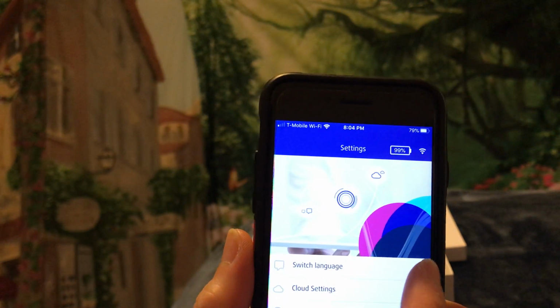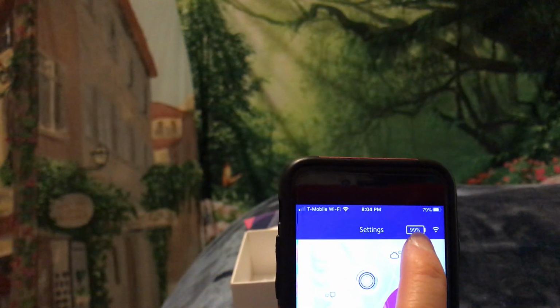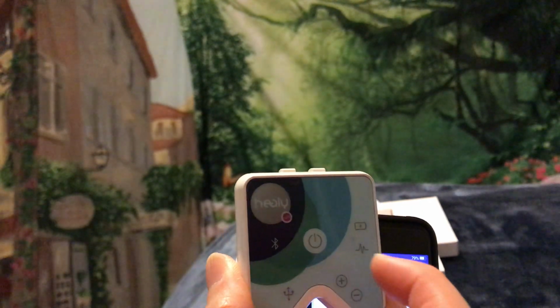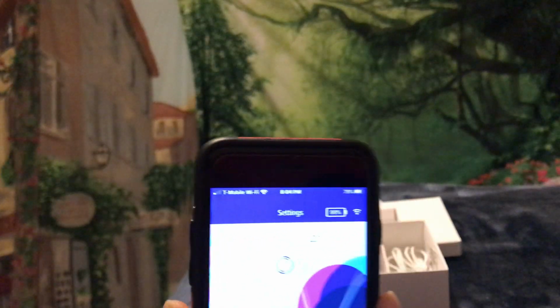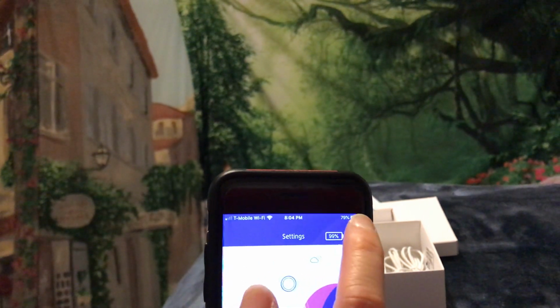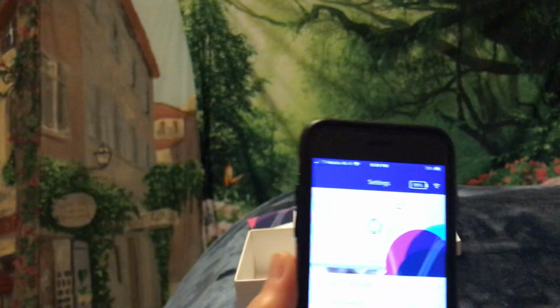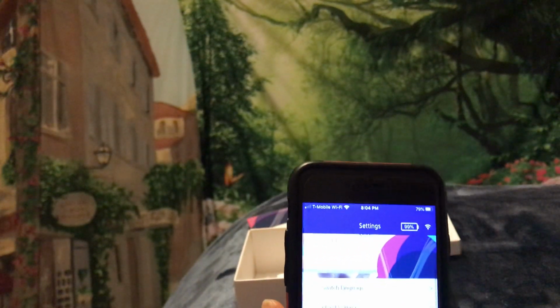Even when I look up here, anytime you're in the app and you see this battery, we know it's got 99%. That means they were so nice that, when you look at your Healy and you get the green blinking and the blue blinking, that means everything's working with the resonance. They were nice enough that when I got this box, they actually charged it for me. So I've got a 99% charge on my Healy. My phone only has 79% charge, but the Healy is ready to go, which is excellent.